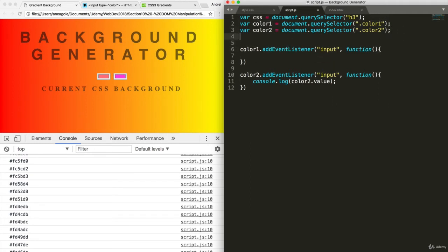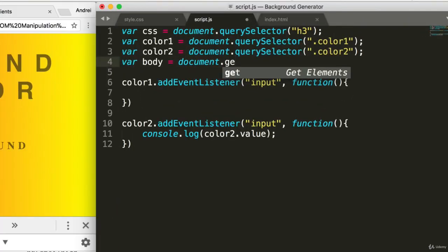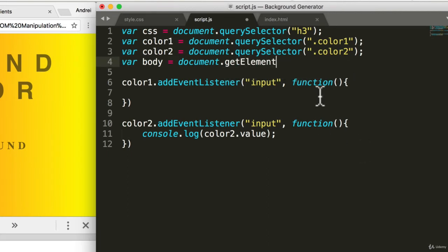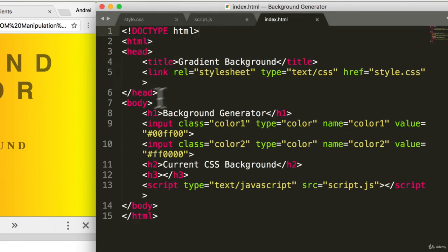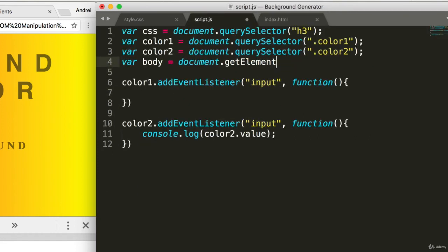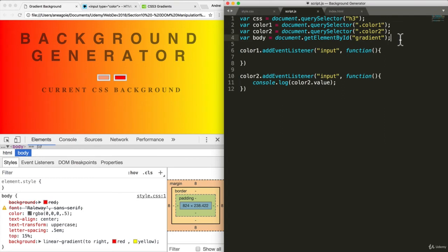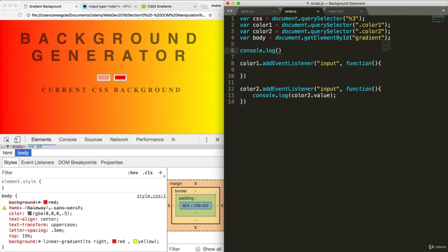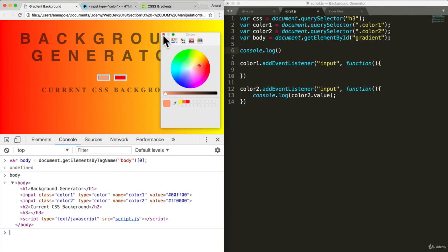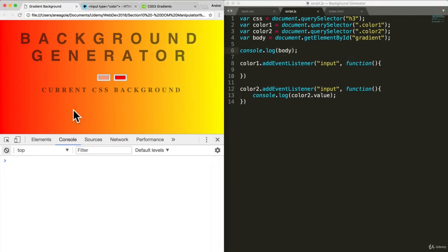Well, again, we can say body equals document.getElementById, and let's add an ID here. We'll say ID gradient, and we can say getElementById, and we'll say gradient. Again, we want to make sure that we're actually selecting it. So let's try body and refresh. All right, we're getting the body tag.